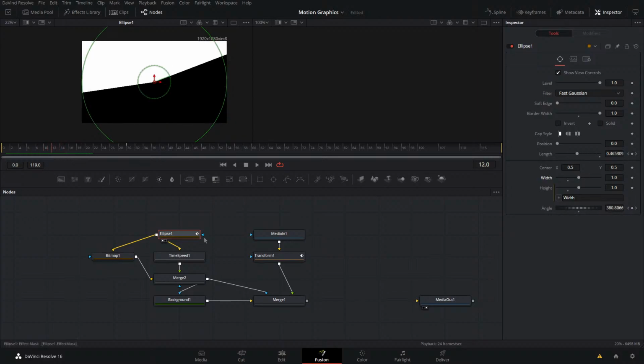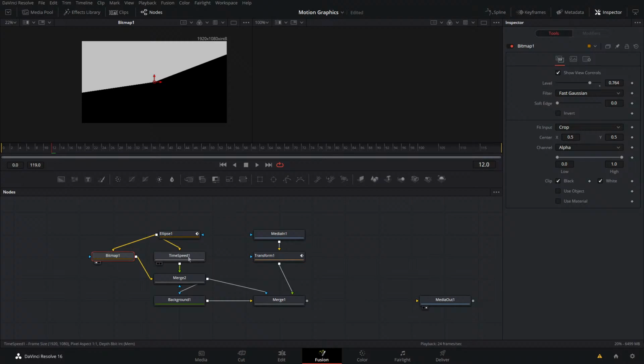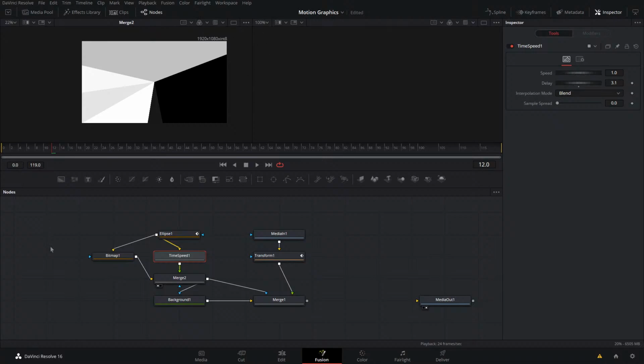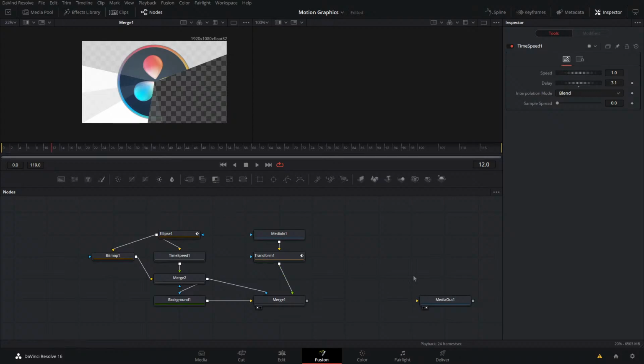Then I took the ellipse into a bitmap and made it a little darker with the level. Then I took the original one, put that into a time offset so it's back just a little bit. Merged those together to get that effect. And then that goes into a background. And then that merges up with my logo.